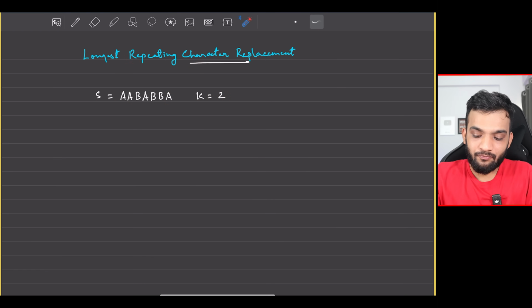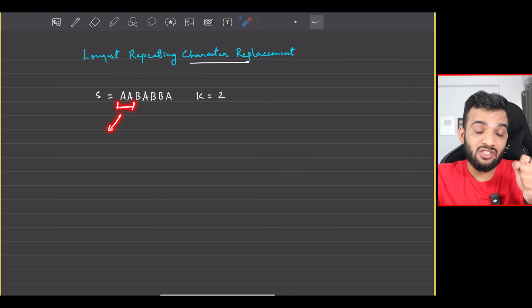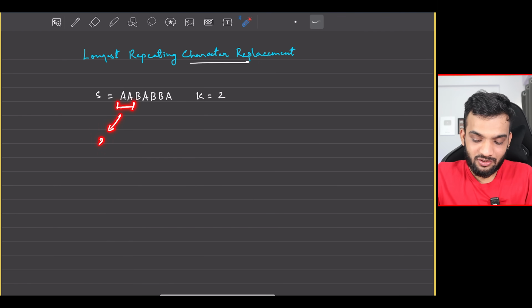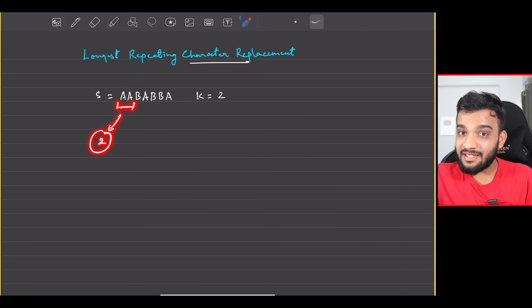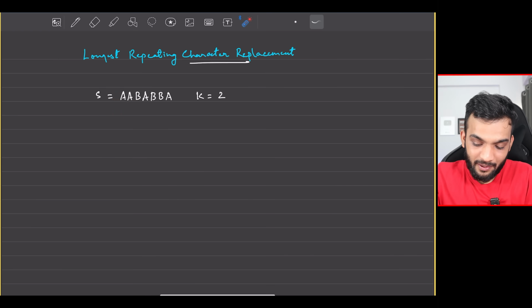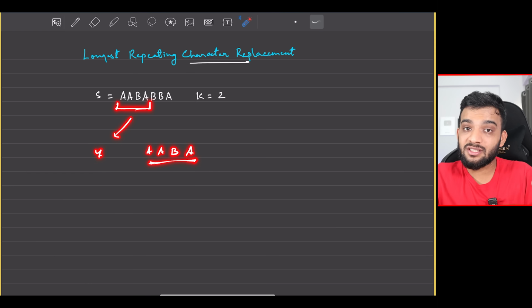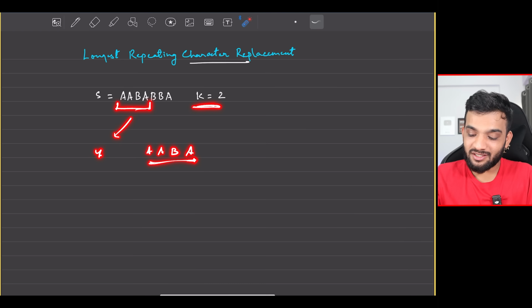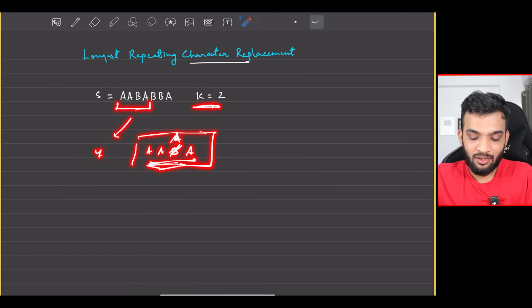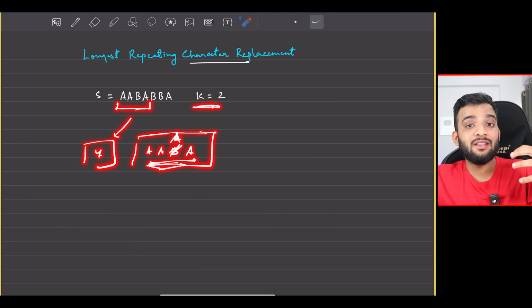So let's assume I pick up this. So substring is basically a consecutive portion of the string. The length is 2 and all the characters are equal. But if I pick up this one, the length is 4, but does it have all the characters equal? It doesn't. But then I'm allowed to convert at most 2 characters. So maybe I can convert this B to A and I can have all the characters as equal. So I can pick up a substring of length 4.